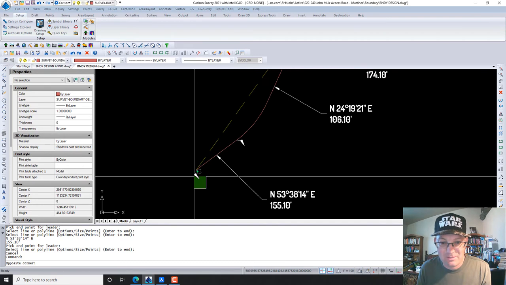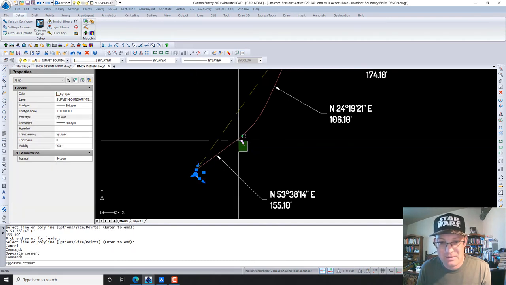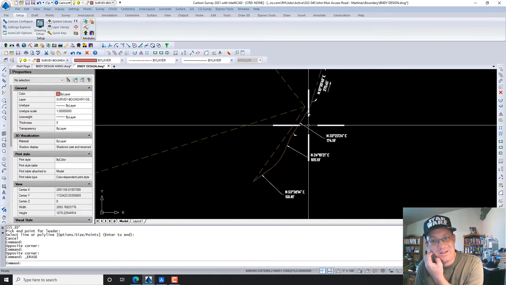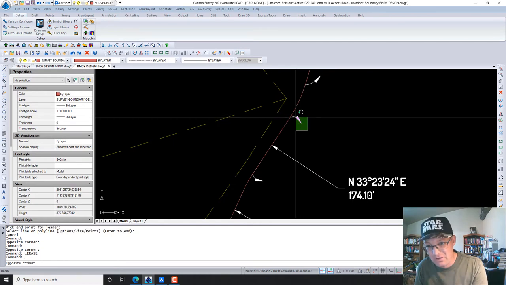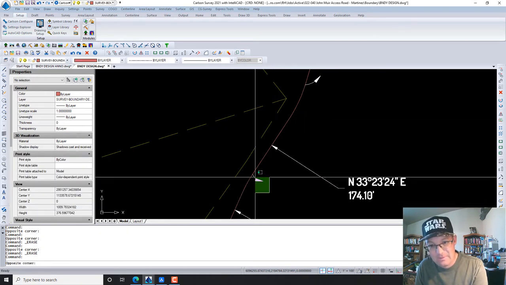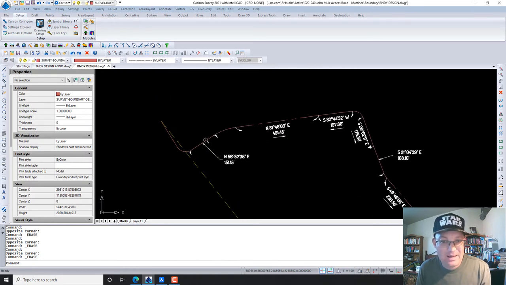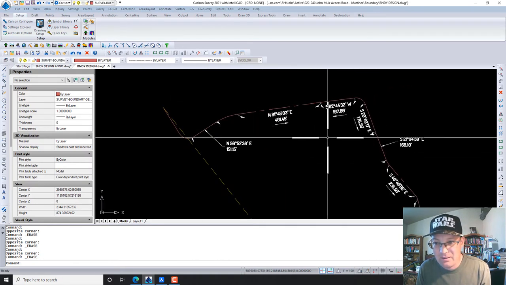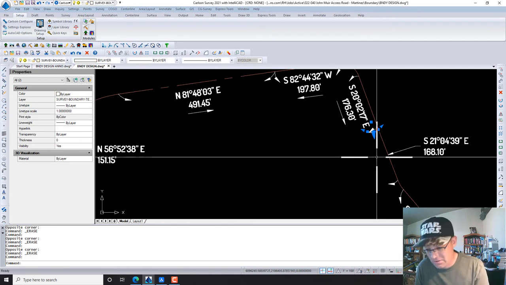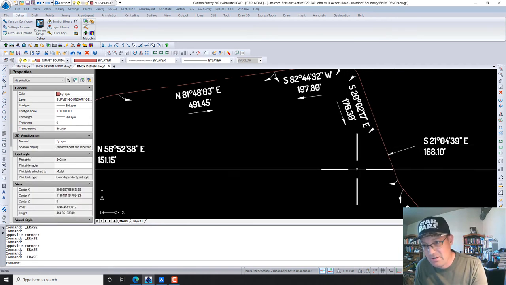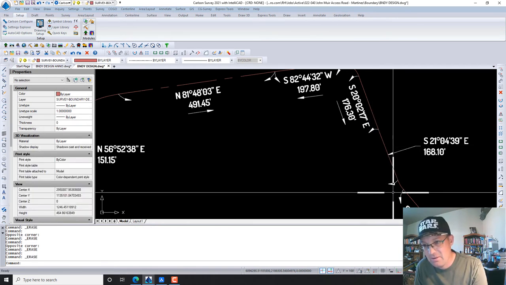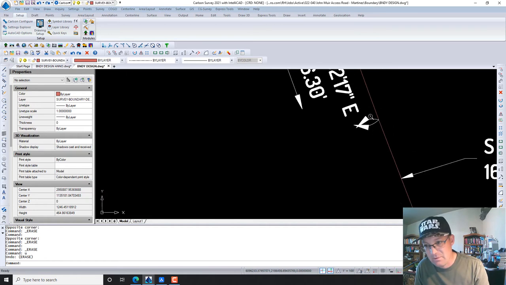Now you notice this is just a bug. When they don't fit and you drag the label out, you have to go in and delete these really funky crow's feet. That's just a bug in Carlson. Okay, so now I think I've got these labels the way I want. I've got some extra crow's feet here we need to get rid of. Sorry. Oops, I did the wrong one.